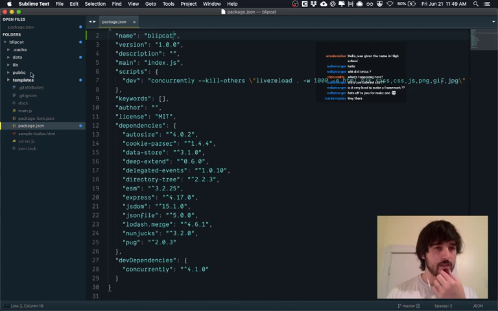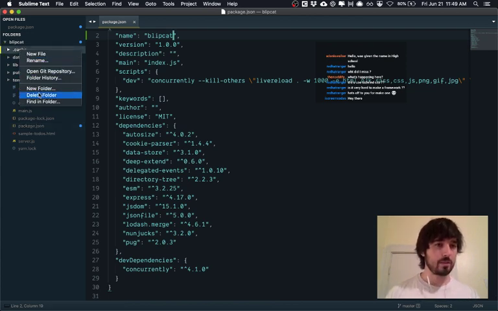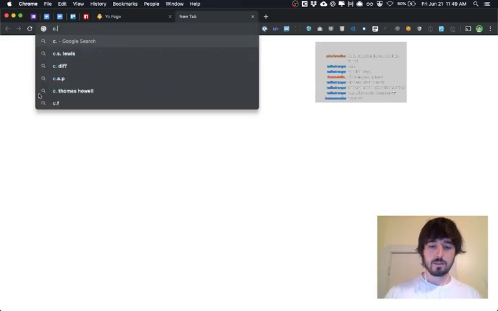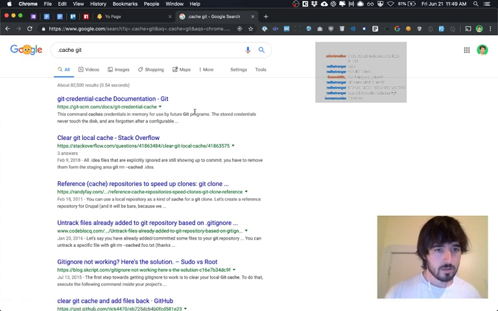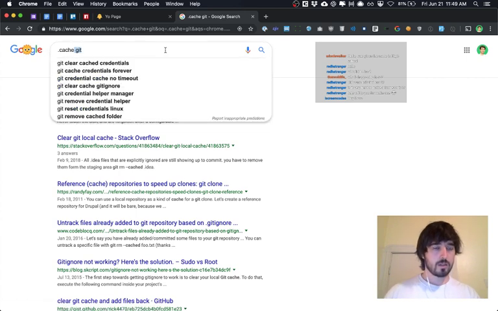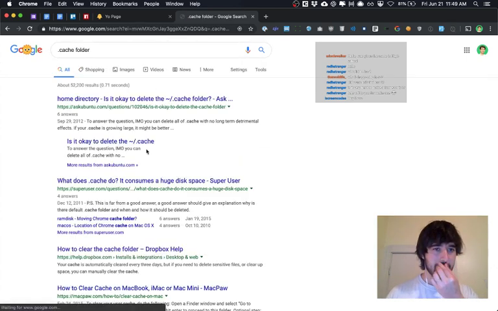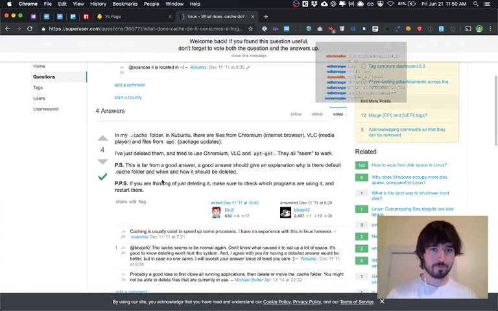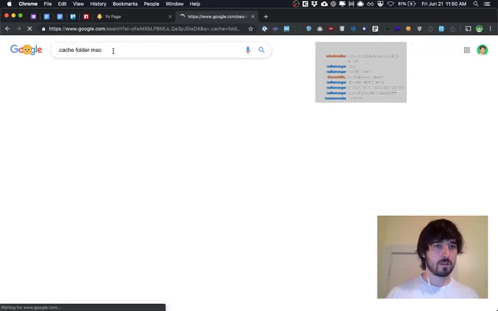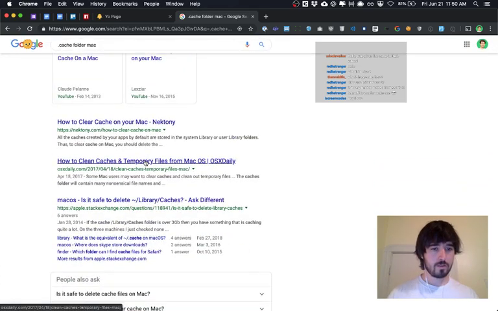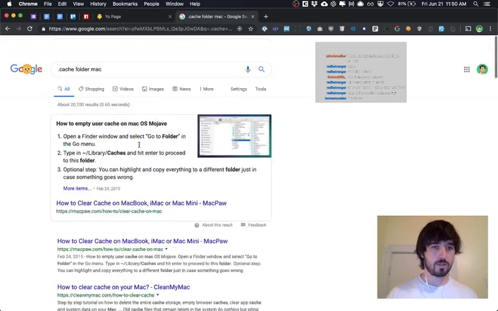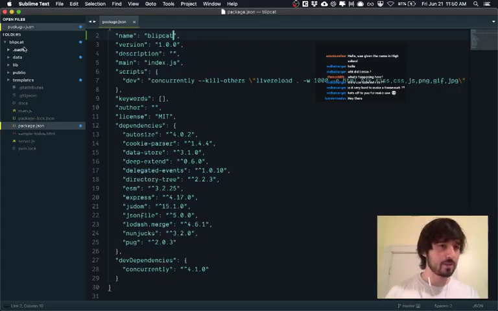I want to delete, I mean, maybe it's cache. Maybe that's it. Let's see. .cache git. .cache folder. No. Mac. I don't really know what that folder is. I mean, it's a cache, so it should be deletable, right?